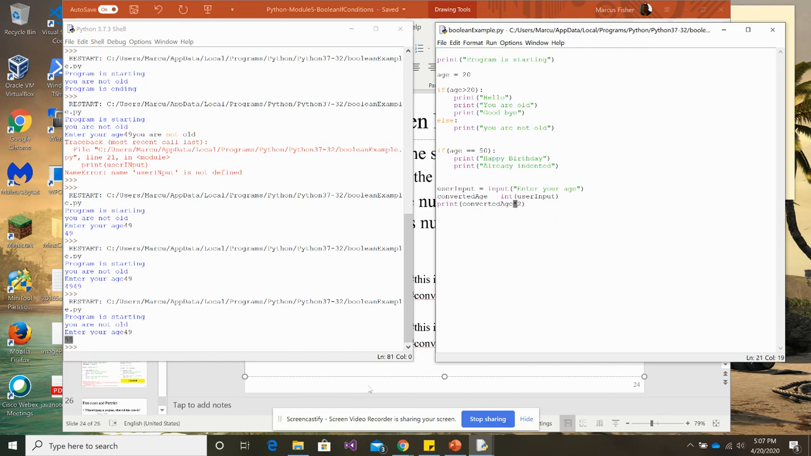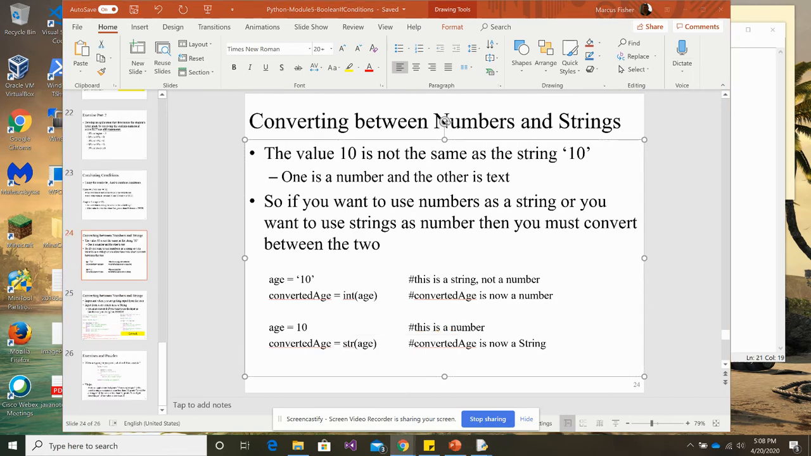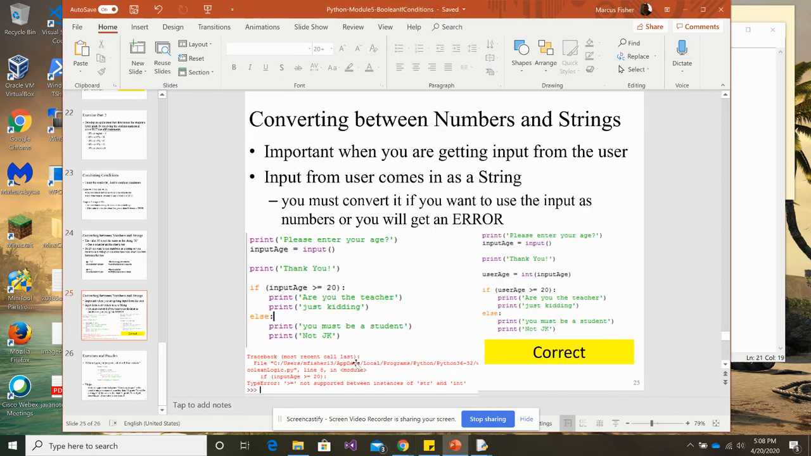And vice versa. If you have an integer and you want to actually convert it to a string, then you've got to use the str function. So whenever you want to convert between numbers and strings, this is how you do it. You use the int and the str functions. Now, it comes down to not necessarily when you want to do it. Remember, you need to do it.